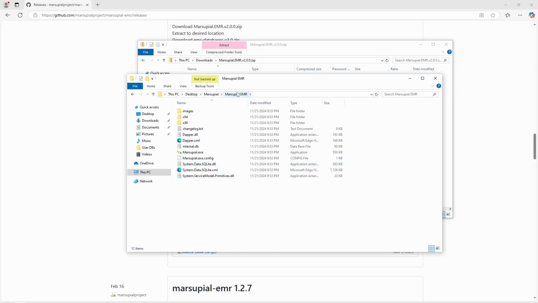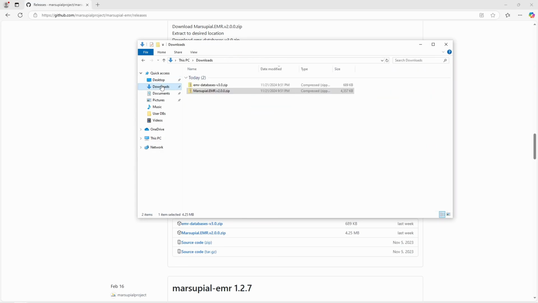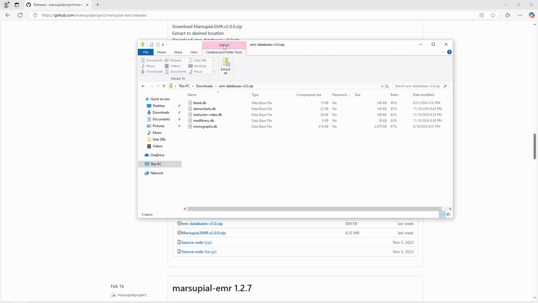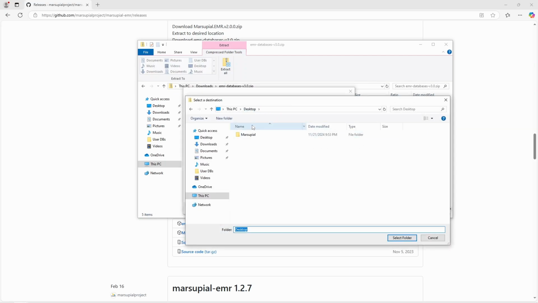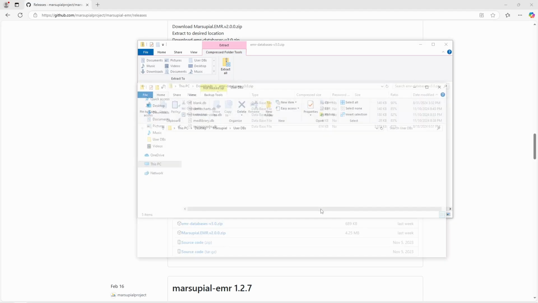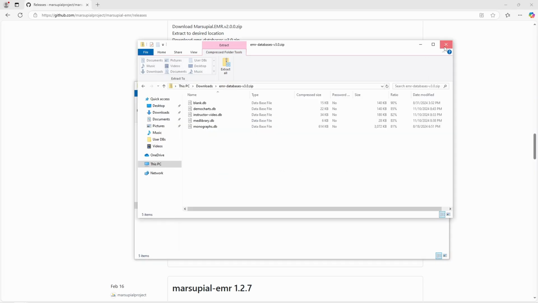So that's downloading Marsupial EMR. Let's open up our databases and extract those, our demo databases. So we can go back to our downloads folder, open our EMR databases version 3.zip. We will extract all, and we're going to pick our folder on the desktop in the Marsupial folder under User DBs. We're going to select to extract there and hit extract. And now we've got all of our demo DBs in our User DBs folder on the desktop. And we're going to go ahead and close that zip file.